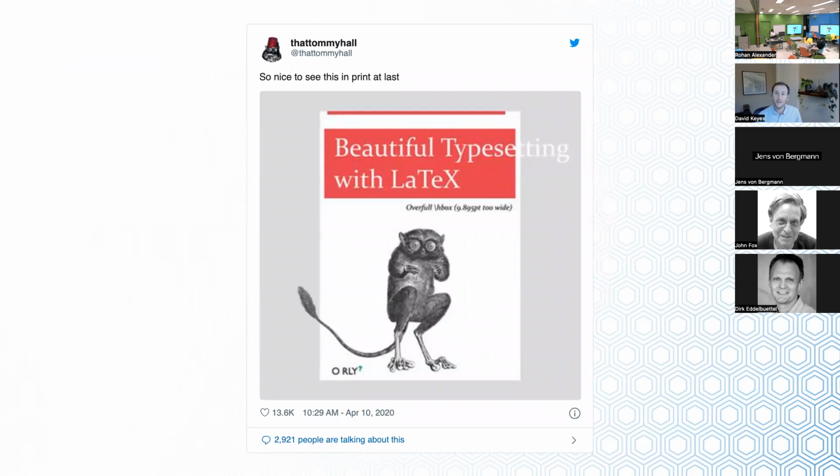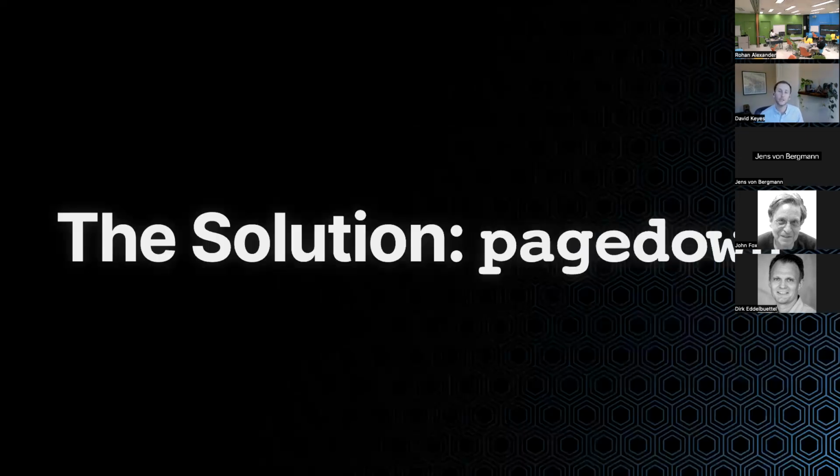And so from everything I've heard, LaTeX is just very finicky, right? So if you already know LaTeX and you're good with it, by all means, please go ahead. But for those of us who are not, there's another approach. And that approach is using the pagedown package.